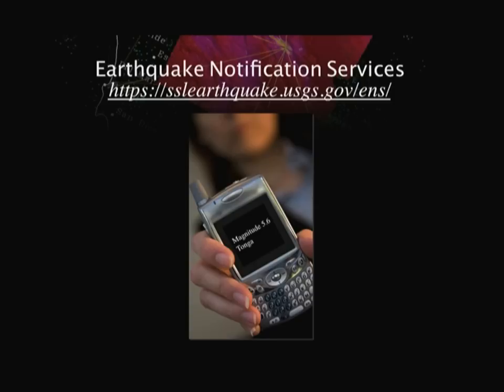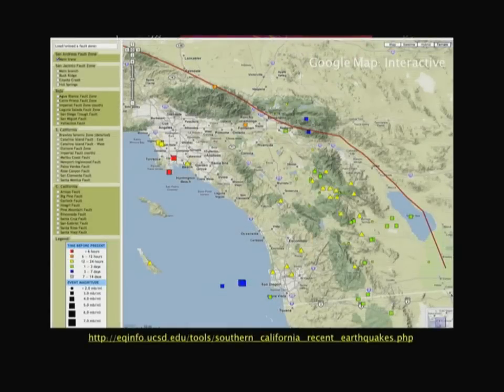Ooh, we just had an earthquake. Let's go look and see what those seismograms look like. So that's just set up for 5.5 and above global earthquakes. I also want to know what's going on locally here in California. And to do that, I use this interactive web tool.